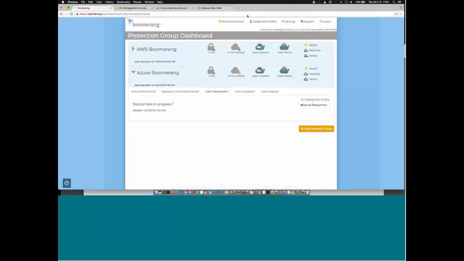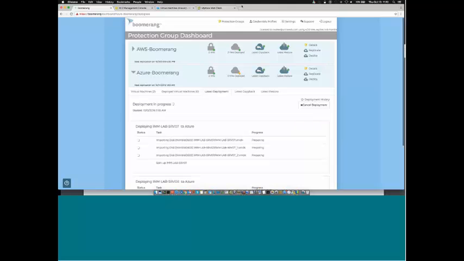So the Boomerang product is managed all through the web browser. You download the OVA from our website, you deploy it to your VMware environment, and again, 2 CPUs, 6 gigs of RAM, 16 gigs of storage.